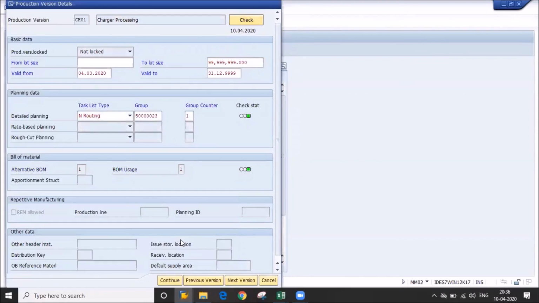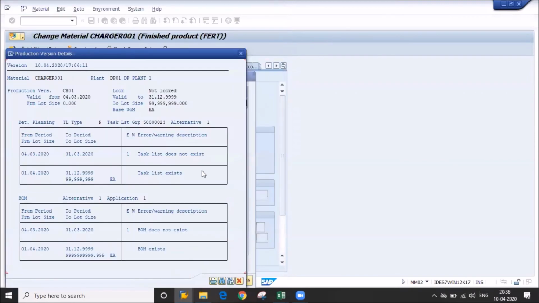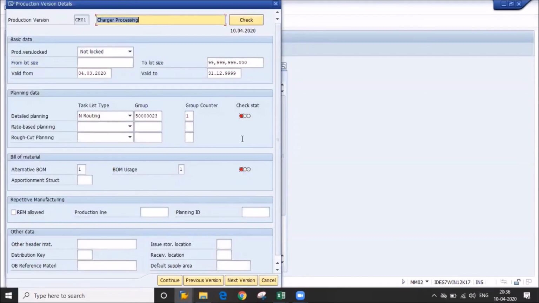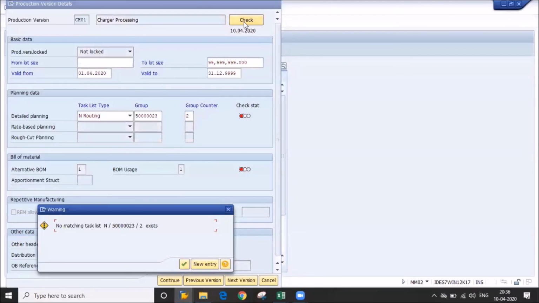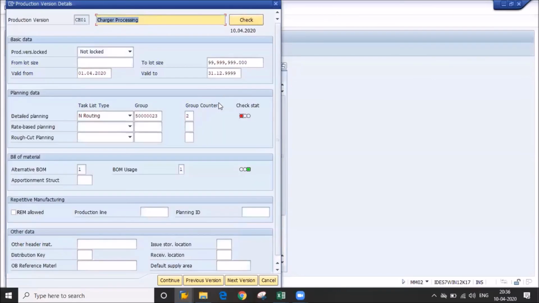This is wrong. You see, BOM doesn't exist, task list doesn't exist. Now if you see, it will be in red color. Okay, suppose I am giving a date and I am giving group counter 2. Also it will give a message that 2 doesn't exist. So understood. Such type of error you will get.